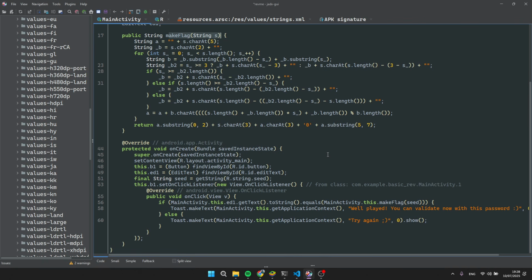So I want to be hooking Frida to the application to see the result of the make flag method and see also the parameter that was passed to it. So this is what I want to be doing.